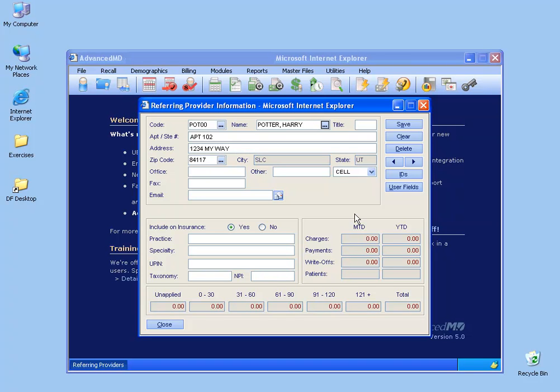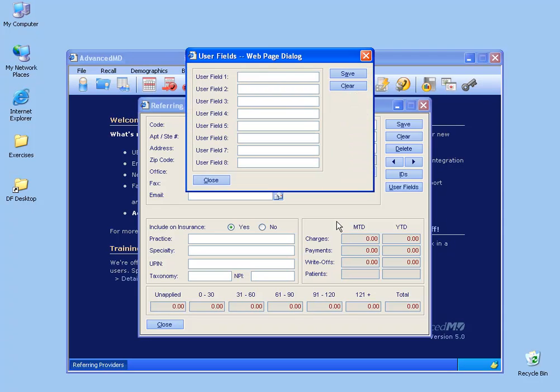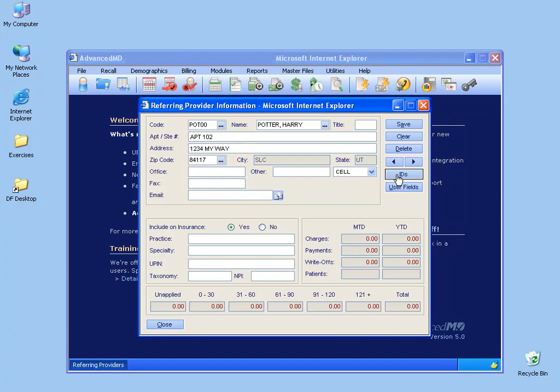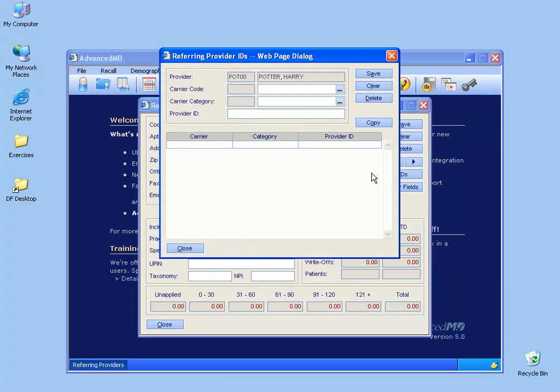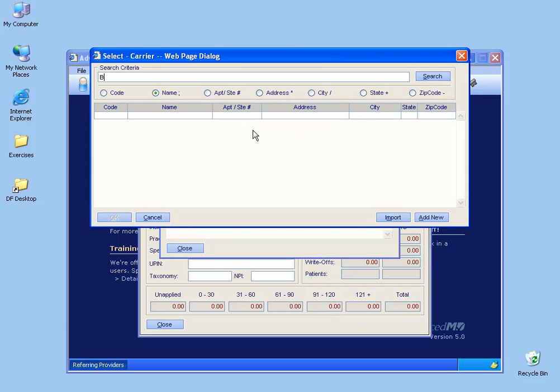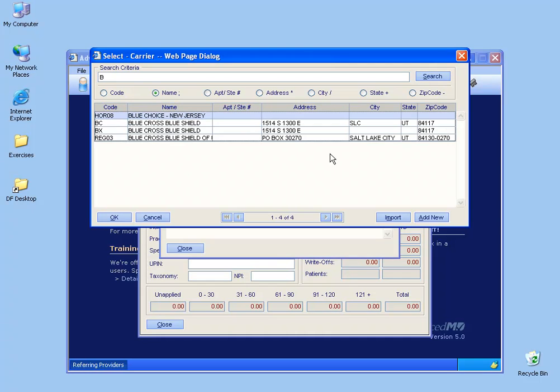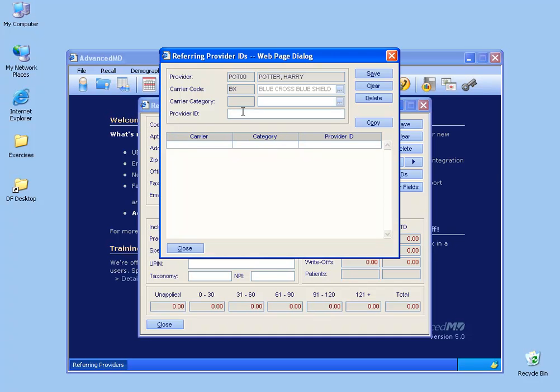Now that you have it saved and pulled up, you can then go ahead and use the User Fields button and type in additional fields that you'd like to use for this referring provider. The ID button is used to cross-reference this referring provider's ID with the insurance carrier. You can click the IDs button and then click the ellipsis button for the carrier code, and if I want a Blue Cross, I'll type in the letter B and do a search. I'll find Blue Cross Blue Shield, double click on the appropriate one, and then type in the provider ID for Blue Cross Blue Shield and click Save.